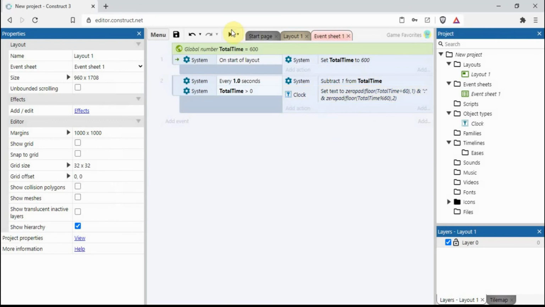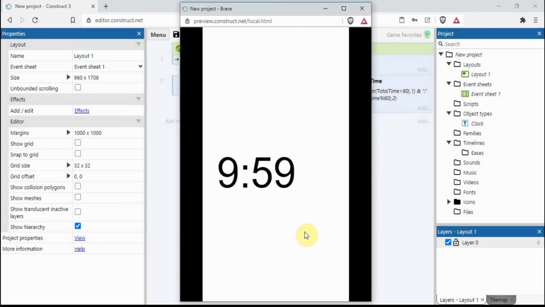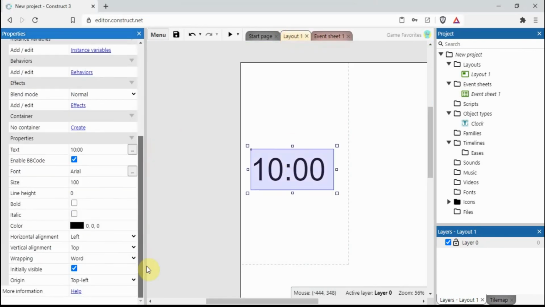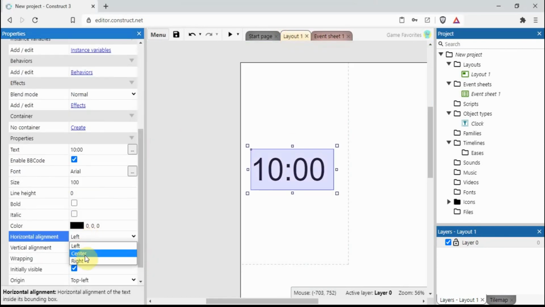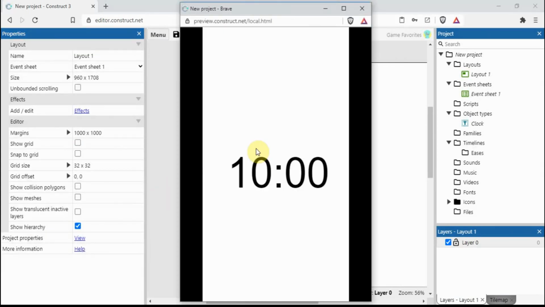Okay, so if we just hit the play button, you can see it starts counting down. I didn't quite like how it jumped there, so I'm just going to try and fix that. So horizontal alignment, let's put it onto the right. And if we press play, yeah, that looks a lot nicer.